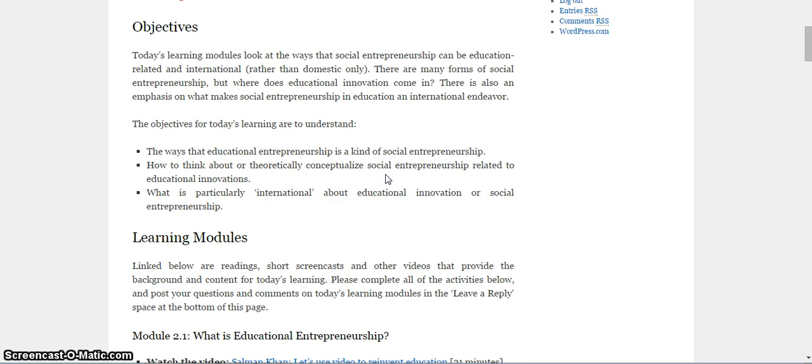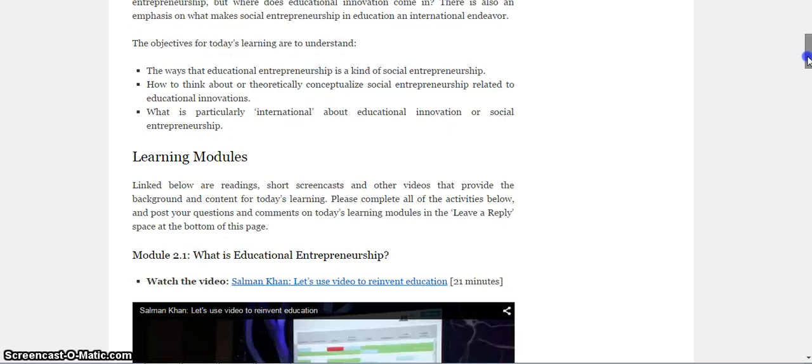In particular, we're thinking about theories of change. How does change occur? And we're trying to think of ways that change can occur uniquely or, here's the word again, innovatively. Then we're also going to be looking a little bit at what is particularly international about educational innovation or social entrepreneurship, although as I've said before, that is a part of this course, but it is not necessarily the main frame or focus.